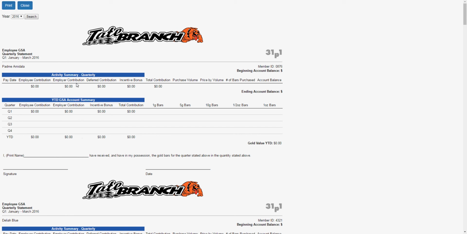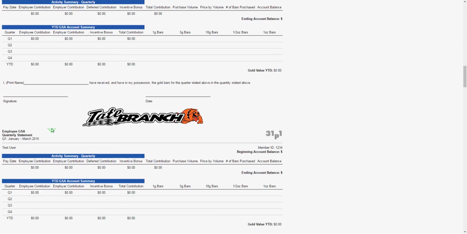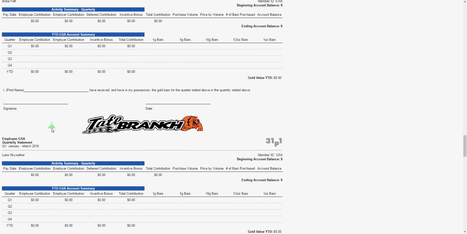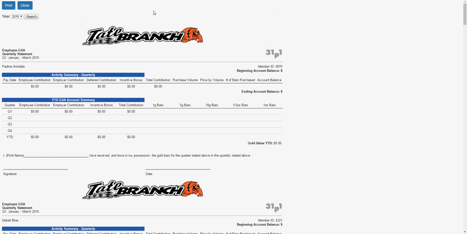It shows what they've contributed, your contribution, the deferred contribution maybe that hasn't kicked in yet, any incentive bonuses and the total, and then what they've bought. So this report will be populated for that quarter, and will show everything that they've bought. And as I scroll down, it's got all of the employees that are in the program. The other thing that I've already pointed out, but I'll point out again, is that your logo will be at the top of all of the reporting and all of the paperwork that the 31P1 produces. So it's got your name all over it, as well as 31P1.